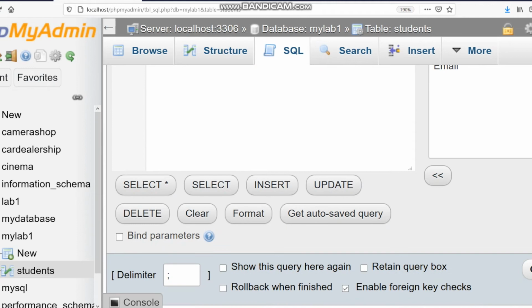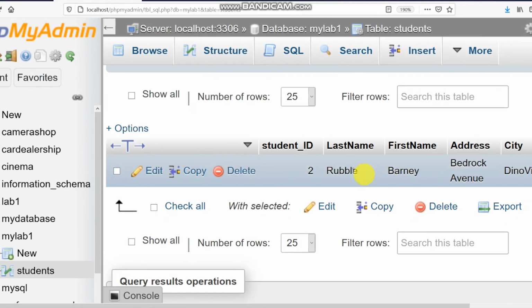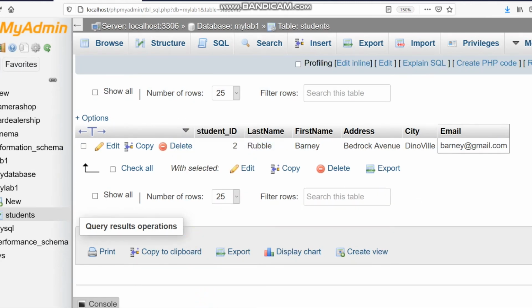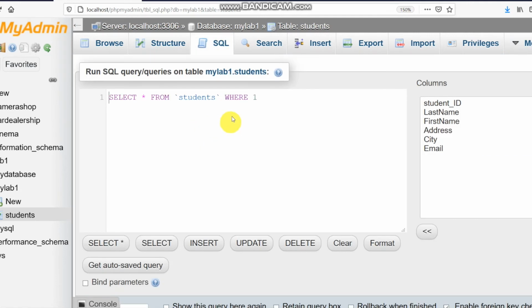Let's check that and see. And lo and behold, here it appears. So there is our friend Barney@gmail.com. Okay, so that works pretty nicely. Just to recap very quickly on that one, that LIKE command is very important. You'll use that again and again.